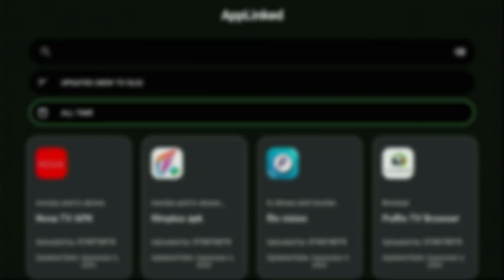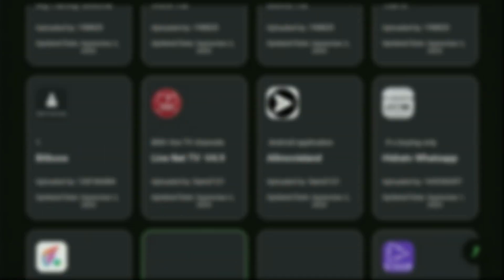Hey, how's it going? Today I'll show you how to get the Applinked application to your Fire Stick as well as the best codes to use inside that app. It's going to allow you to jailbreak your Fire Stick, or in other words, to load hundreds of amazing applications which are not available in the official Amazon App Store by default. And there are all kinds of apps. Movie applications, TV shows, live TV, sports, adult apps, and so on.